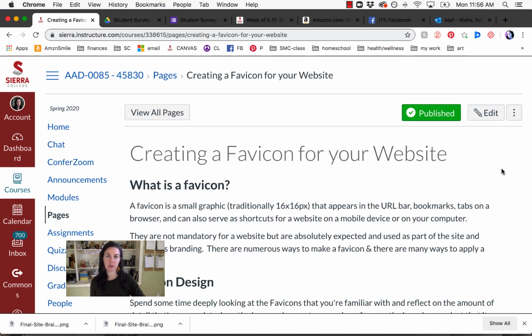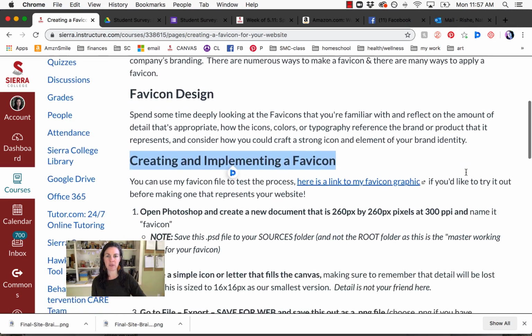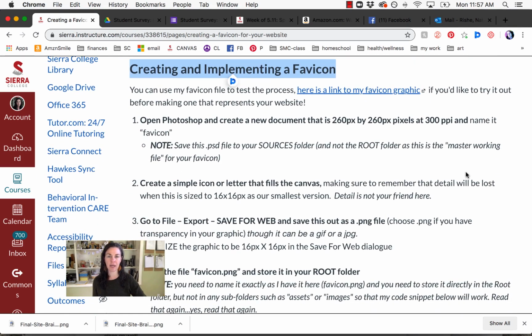So we've just covered a little bit about the design of a favicon and the use of a favicon in a website, but now we need to talk about how do we actually build a favicon. So I'm going to scroll down inside of our posting to the section on creating and implementing a favicon. And just right off the bat, I want you to know that there is a link in here to a favicon test file that you can actually test and play around with before you design your own. If you'd like to work the process first that way, you can link to that.